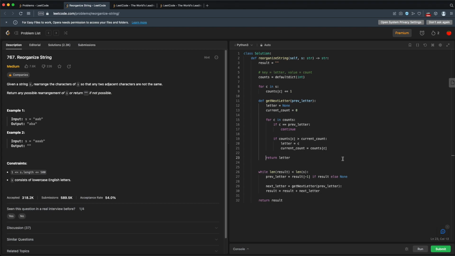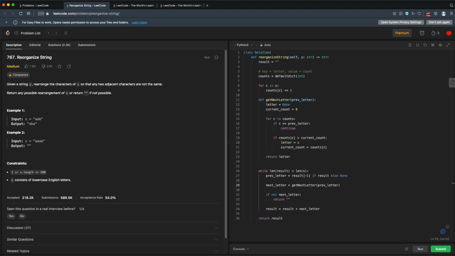Cool. All right. Now out here, when we pass in our previous letter, we might get no letter back. Well, if that's the case, then we have to return an empty string. So let's check that here. So if we don't get a next letter, then we'll have to return the empty string. Otherwise, we can add this letter to our result, and we keep going, and then we return our result at the end.